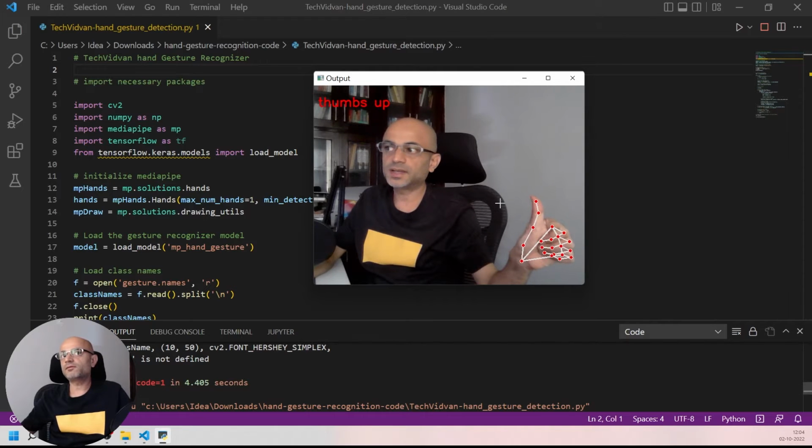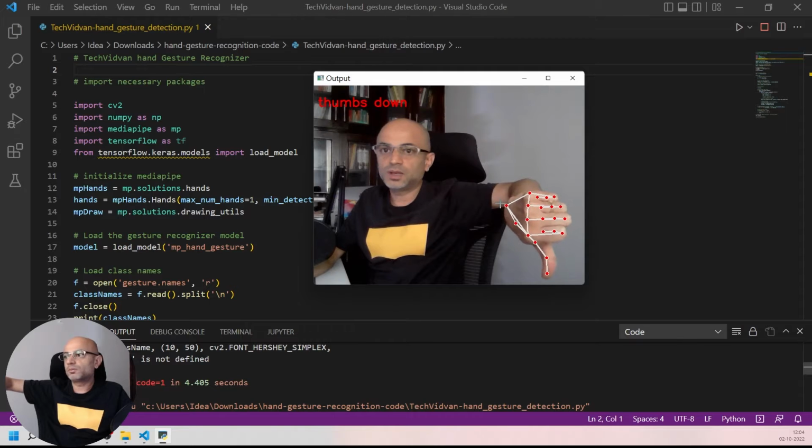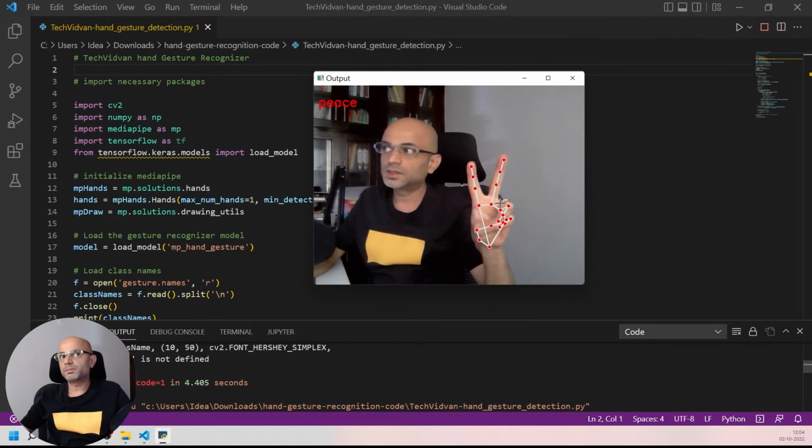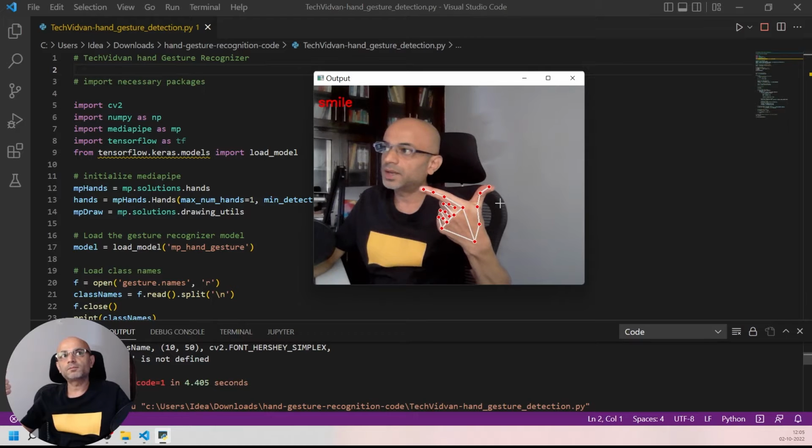So this, see, it is identifying all the landmarks of my hand, and it is also finding out that it is a thumbs up, so it is showing the text thumbs up at the top. So for this one, it is identifying as thumbs down, or this is a peace, this is a rock, this is a live long, this is okay, this is a fist, and yeah, this is like a call me, or maybe this is a smile.